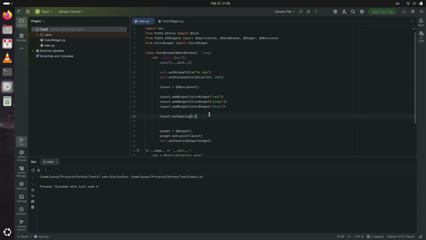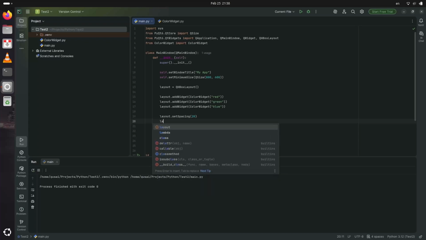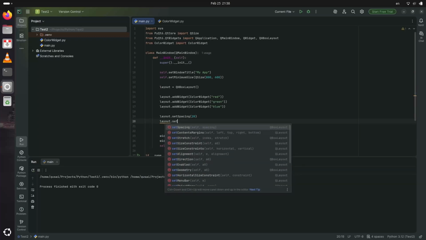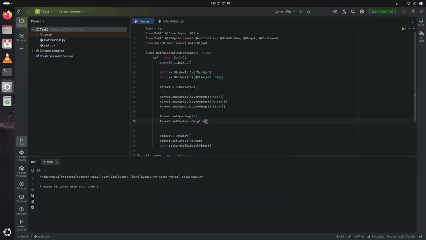And now I will show you how to set the margins, which is the space between the objects and the main container. In order to do that, first we type layout dot set contents margins. Suppose we want the space from the left side to be 50 pixels and from top to be 100 pixels and from the right also to be 50 pixels and from bottom to be 30 pixels.